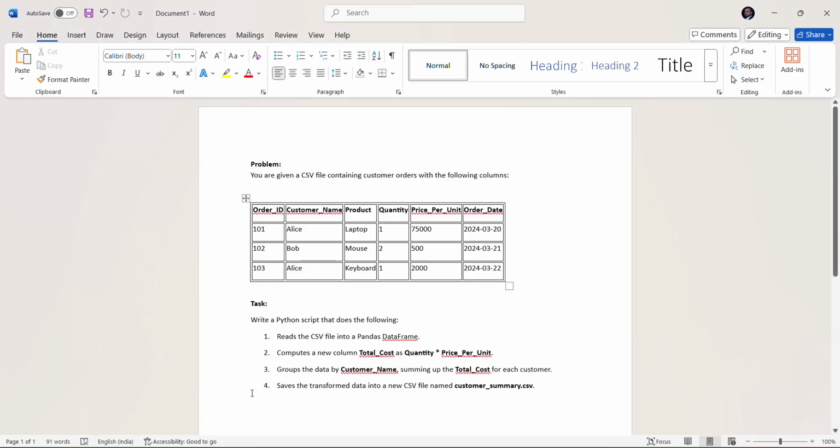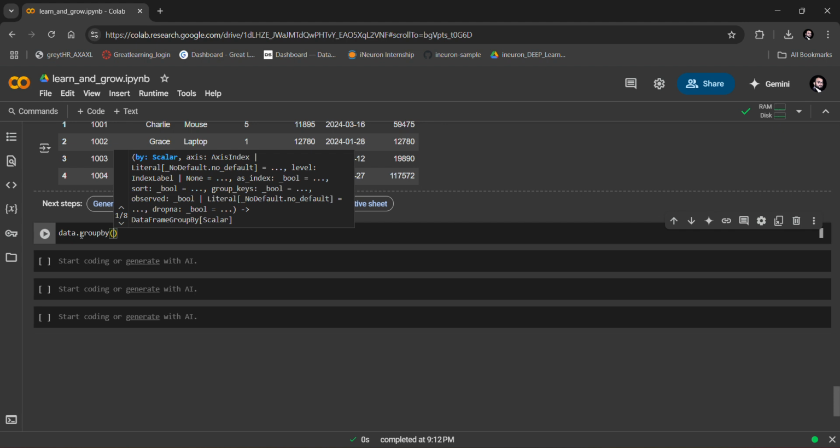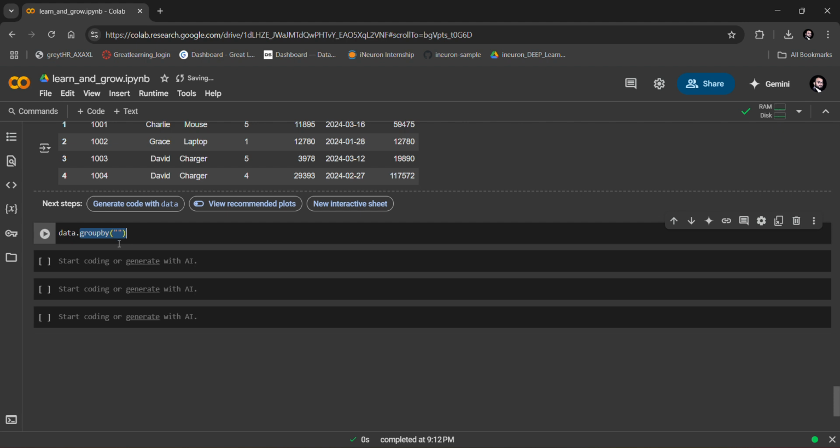Now the third part is to group the data by customer name, summing up total cost for each customer. Group the data by customer name. So we need to group the data. To group the data, we will use group by as we use in SQL. So data dot group by, on what basis? That is something which we need to think. So we need data dot group by on customer name, right? As mentioned in the problem statement. So customer name.